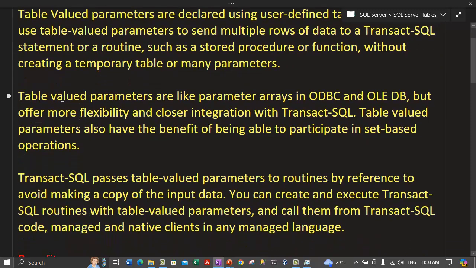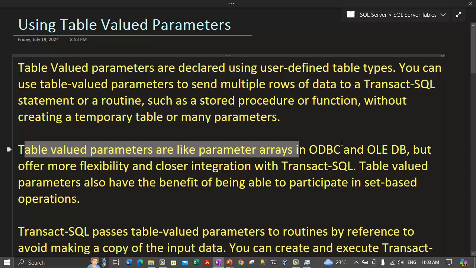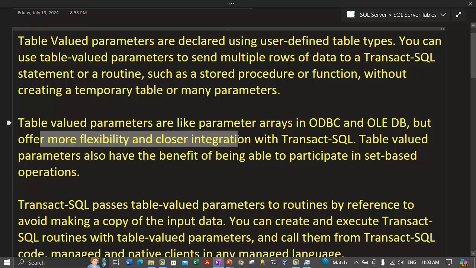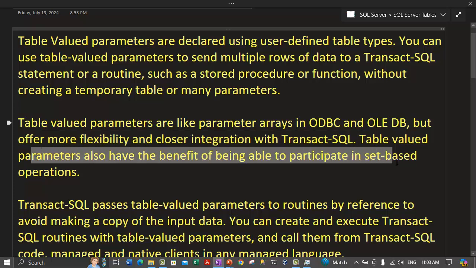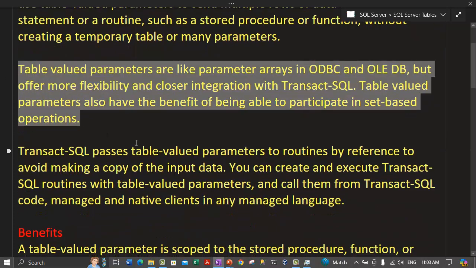Now let's proceed ahead. Table valued parameters are like parameter arrays in ODBC and OLEDB. Basically, table valued parameters act like parameter arrays or an array of parameters, but they offer more flexibility and closer integration with T-SQL or transact SQL. Table valued parameters also have the benefit of being able to participate in set based operations. Alright, so you may go through this theory description.